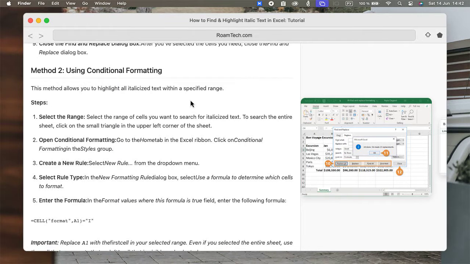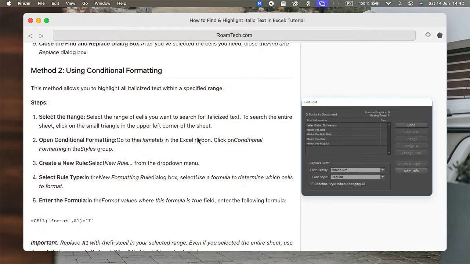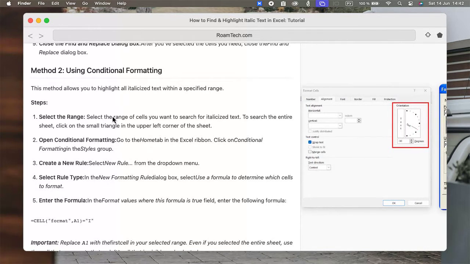But what if you want to select all of them at once? Simple. Just click anywhere in the list of found cells, then press Ctrl+A or Command+A on a Mac. This will select all the cells listed, which are all the cells containing italicized text. And there you have it. You've successfully found and selected all the italicized text in your spreadsheet using the Find and Replace method. Now you can format them, delete them, copy them, whatever you need to do.